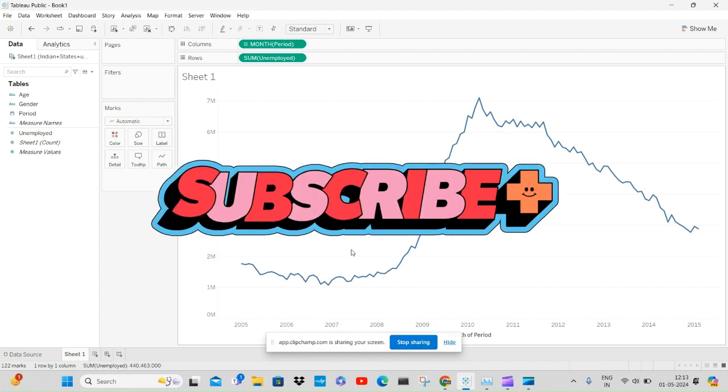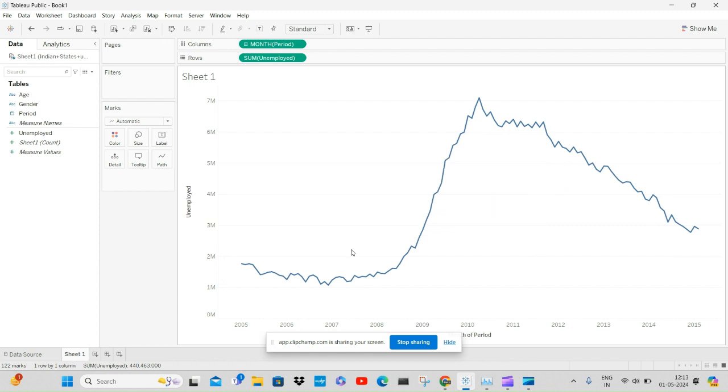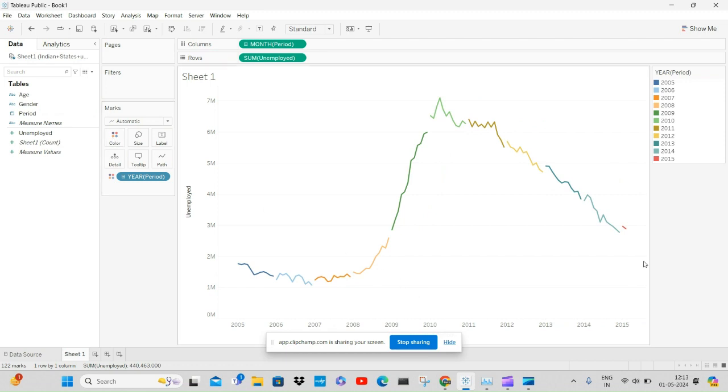To differentiate it color-wise, like if you want to see the data of the months in different colors, you can drag period to color, so it will differentiate the data into different colors: 2005, 2006. It's not very relevant, so I just did that to show how you can use the color tab to differentiate the data into different fields and different colors. So we'll remove it for now.